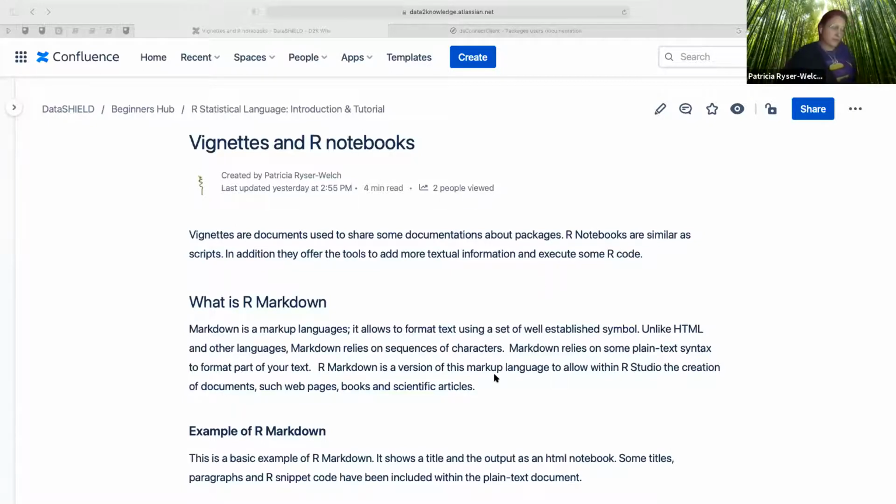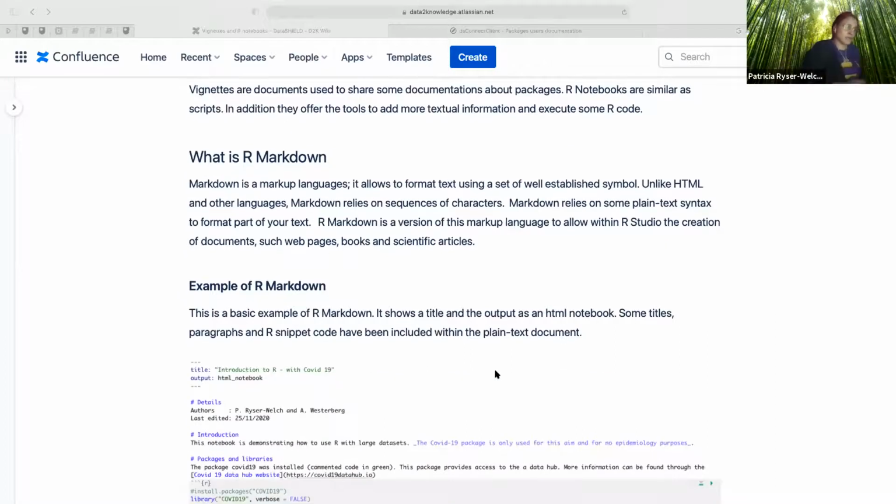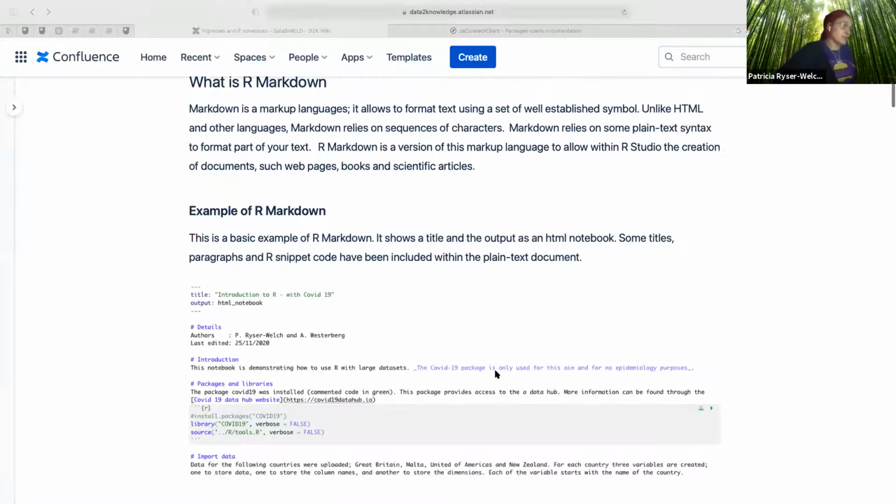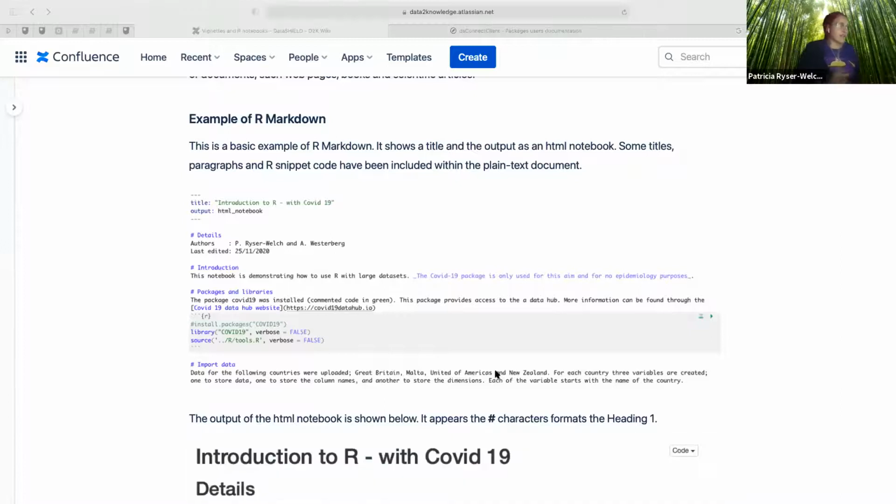So to work with that, you work with a language called R Markdown. It's a markup language, and what markup languages do is they just format elements of the text and they are written in plain text. So what do they look like? This R Markdown is very dissimilar to HTML because we only use some characters. So as you can see, we always have a title and an output. Then we specified it's an HTML notebook, so we will be able to see it in a web browser.